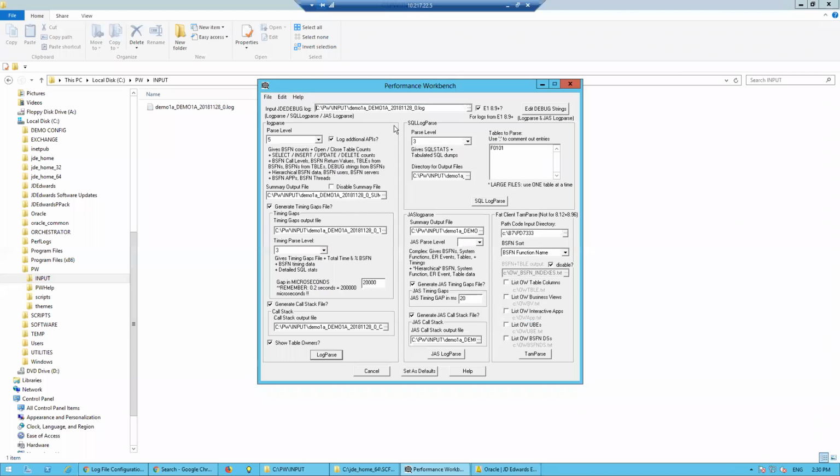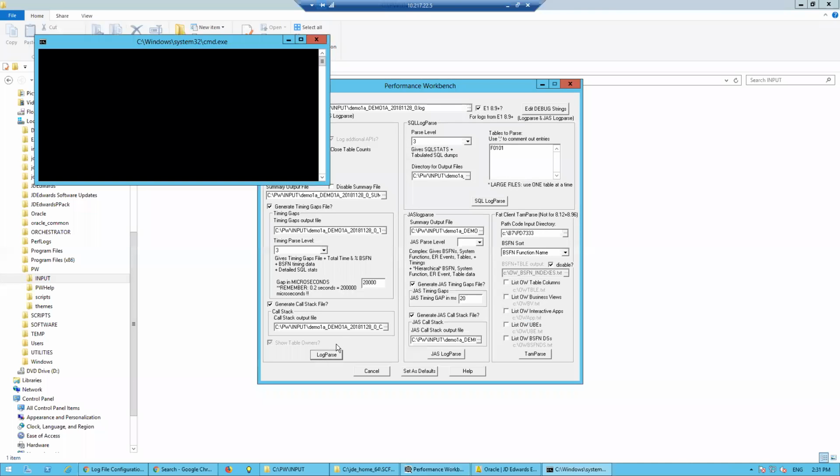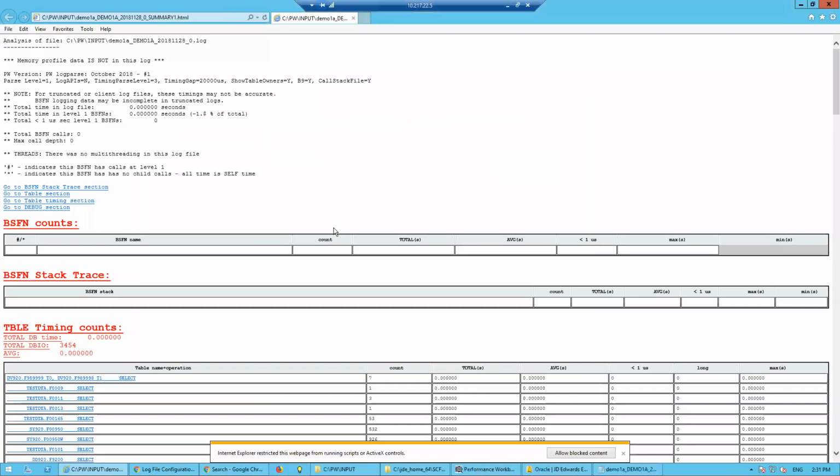Performance Workbench allows us to say, okay, make sure we're on greater than an 8.9. We can have different levels of parsing. So what do we want to take as information? Do we want just the business function counts, open and close? So just give me the business function and tell me how many times it opened and closed it. We can say we want the selects as well. So if we just do this level of parsing and we say log parse, it's just going to give us a little bit of information about the business functions.